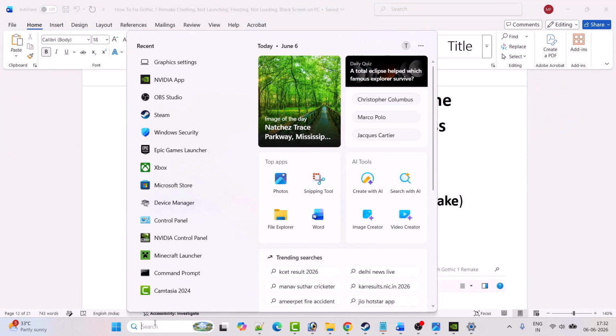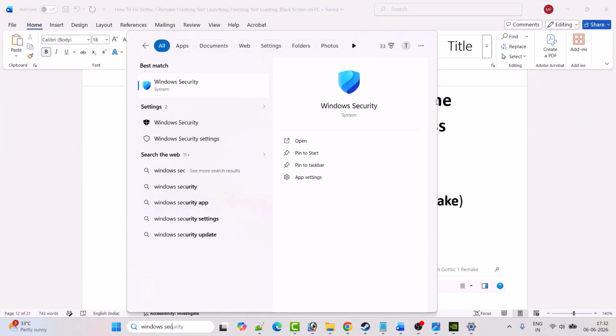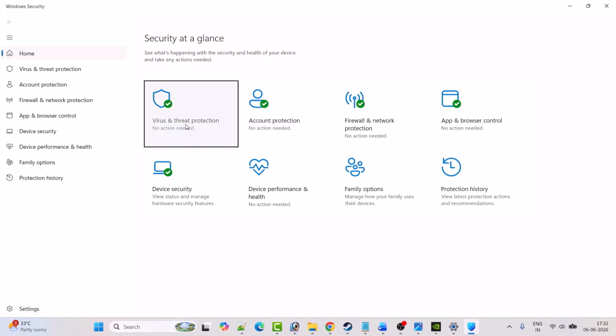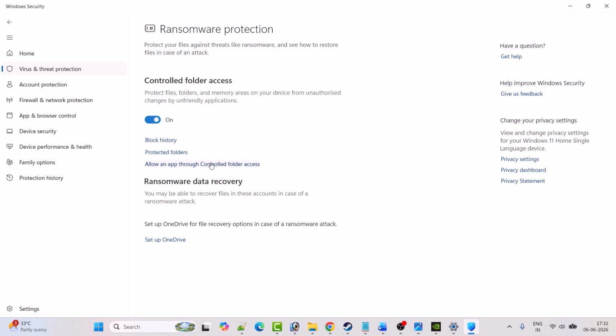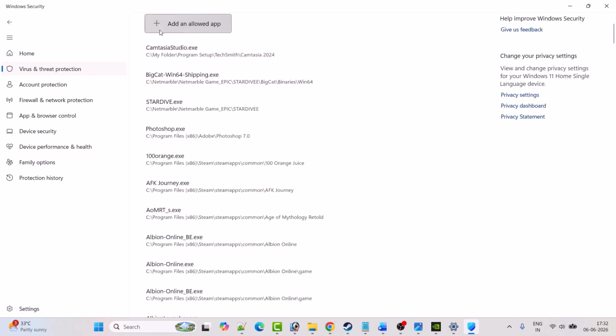So in Windows search, type Windows Security and open it. Then click on Virus and threat protection. Scroll down, click on Manage ransomware protection. Click on Allow an app through Controlled folder access. Click yes to allow. Click on Add an allowed app.